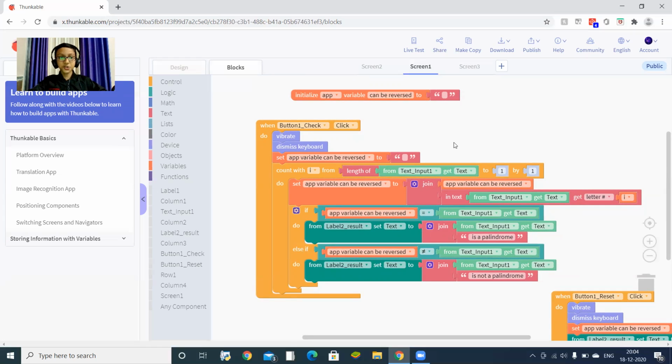So civic, first C. When it's checking the last C, the I's value is C. Then I, then V, then I, then C. So get letter hash I means get letter C, get letter I, get letter V, get letter I, get letter C. Like this it will happen.